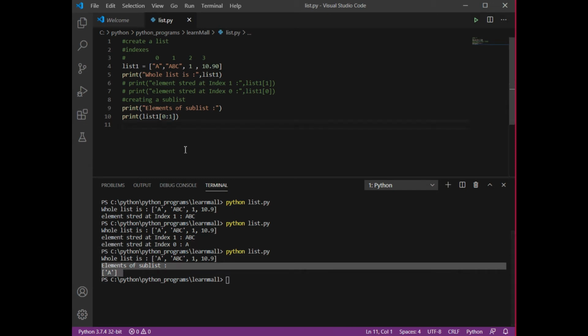Now the question comes: I have given 0 and 1, so why is it displaying only A, not the element stored at index 1? Because in case of this range, your upper bound is not inclusive, which means your interpreter is going to print the values one less than your upper bound. See how this is going to work. If I am specifying something like this, here I am going to give the lower value.